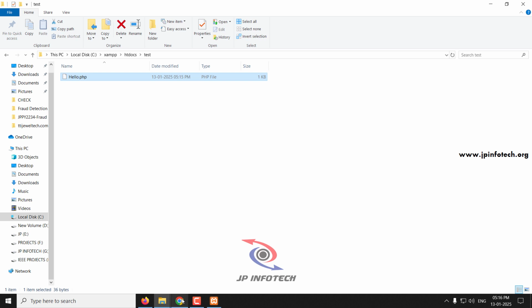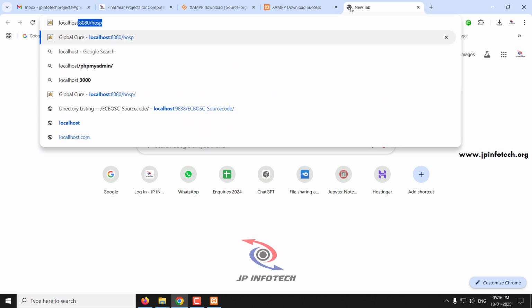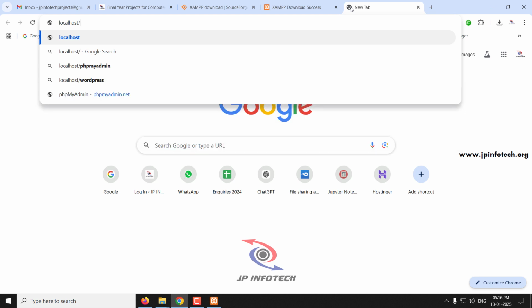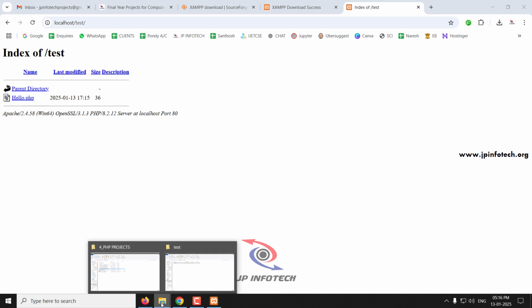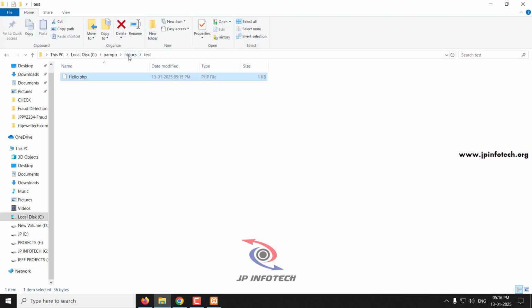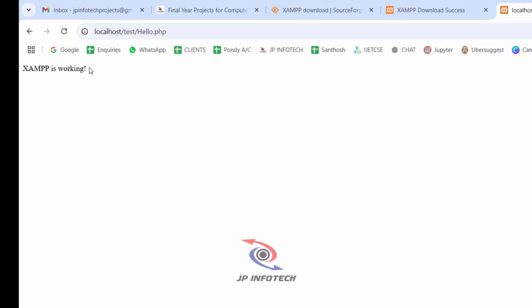So just open any of your browsers and type localhost. Just type localhost and then go to the location where the folder is test. So just type test and click enter. So now you can see we are in the exact location, that is in htdocs. I have created the test folder. Inside that I have the hello.php file. So there you can see the hello.php file is listed here. Just click this hello.php. So you can see "XAMPP is working" is printed here.